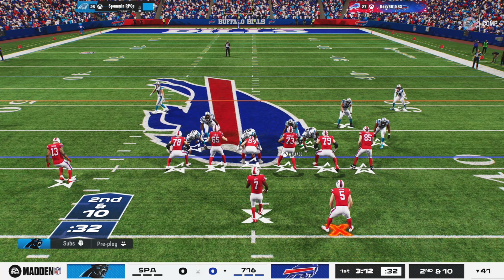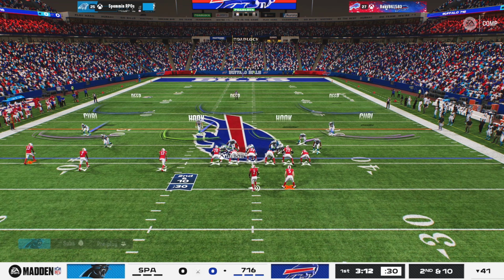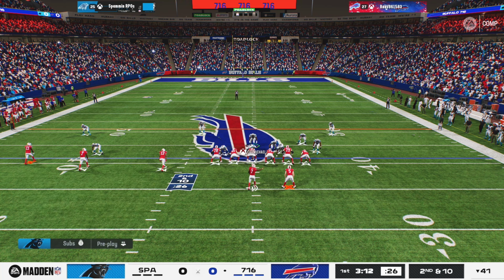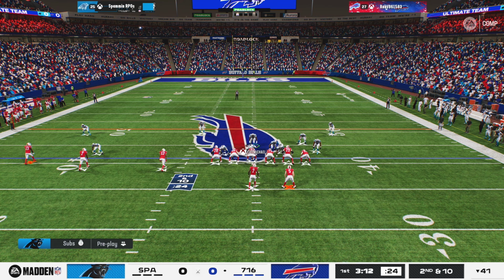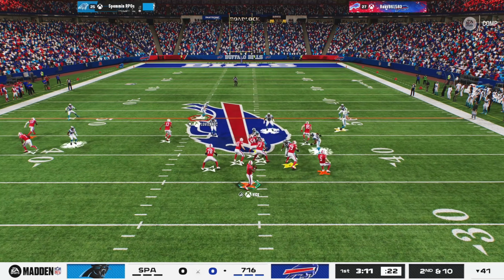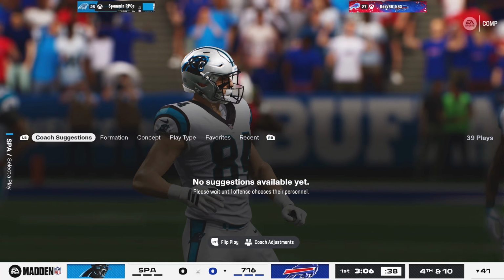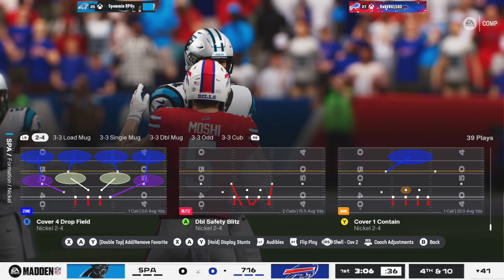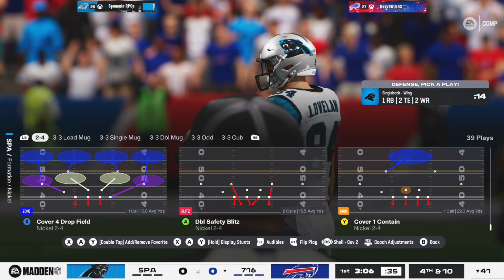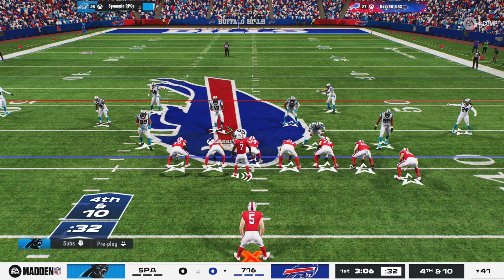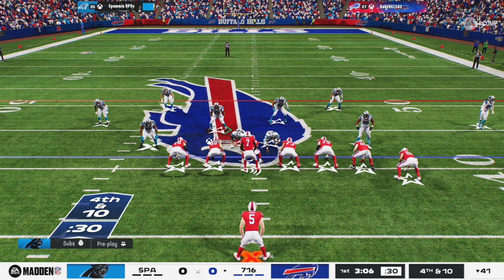So here we're going to go ahead and get into our 3-3 odd that we run. And we're going to create a creeper blitz. Shout out to our guy, Brian Flores. And not only does the pressure get home here, but we actually take away what his read is, which is exactly what we want to do. At this point, he's looking to make snap decisions and make snap reads. We want to take those away as quickly as humanly possible.